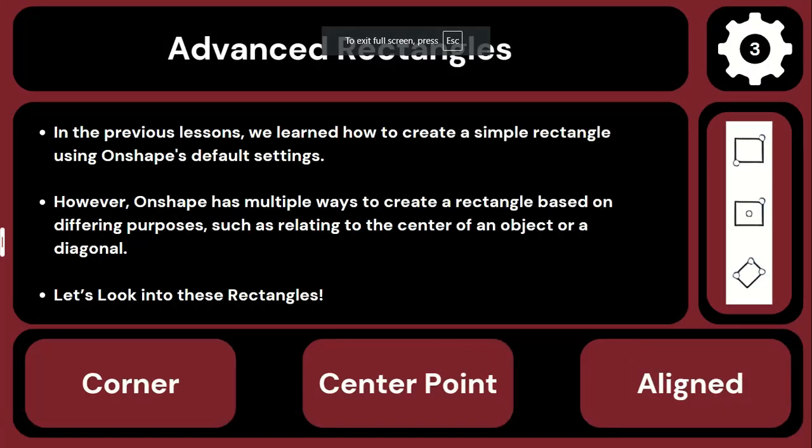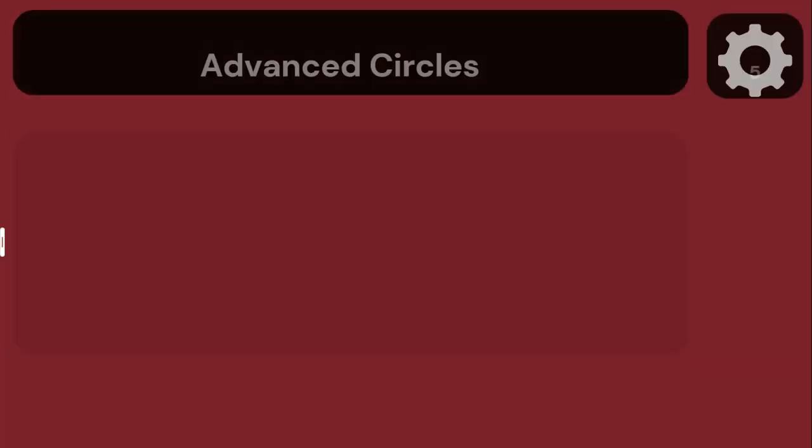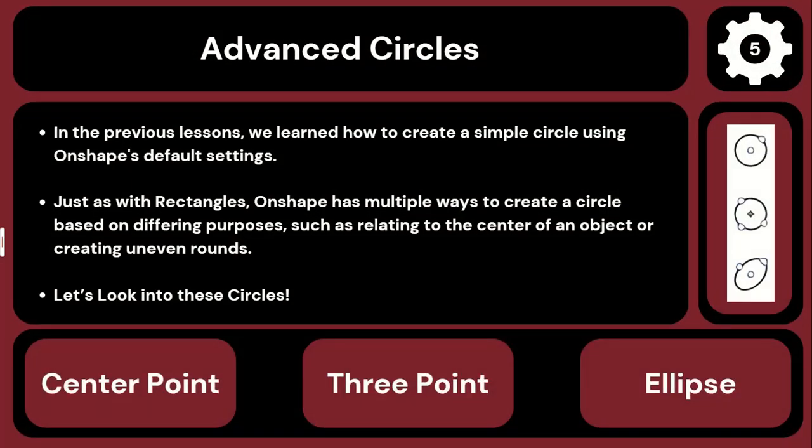All right. So now let's take a look at advanced circles. So advanced circles are very similar to rectangles. So there are three different types.